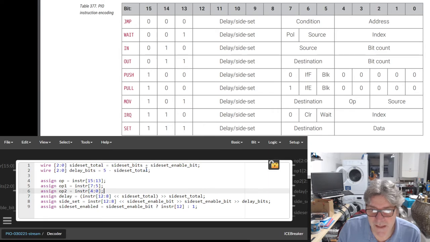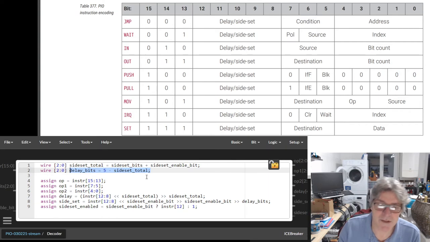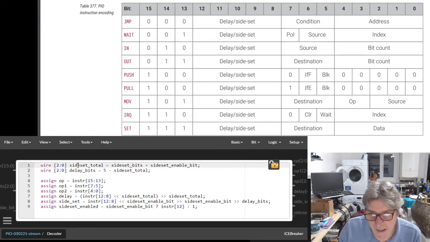And again, it's using what's going on at the top here. These are combinational sets. So delay bits itself is always 5 minus the side set total, because it will be offset by that number of bits. And side set total always adds in the side set enable bit. Trying to understand that. That's where the side set total comes from.